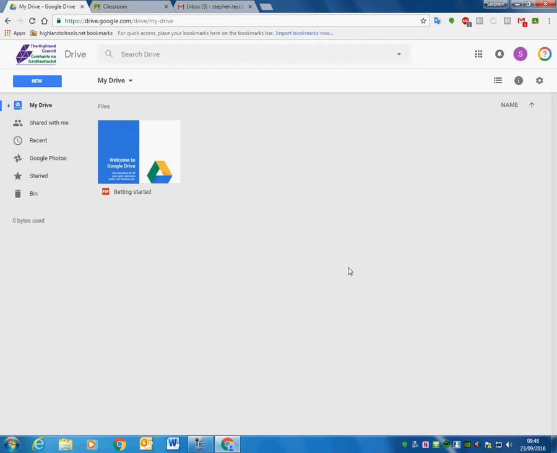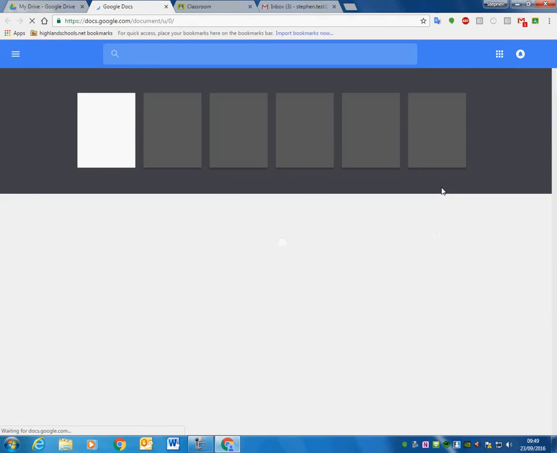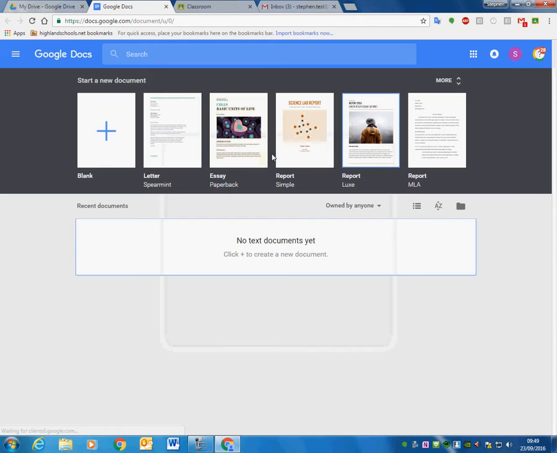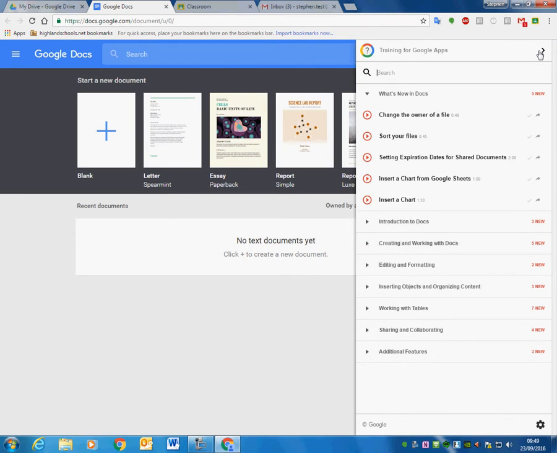It's also available in Google Docs, Google Slides, and Google Sheets. So if you're using Google Docs a lot to type up work, I'll just show you this really quickly. It's in there, and again, relevant videos. And the great thing about this is it always updates. See how there it's got 5 new? So it's going to update if there's anything new that they've added to Google Docs or Google Classroom. It's going to have instructions there telling you how to use it. So that's Training for Google Apps.